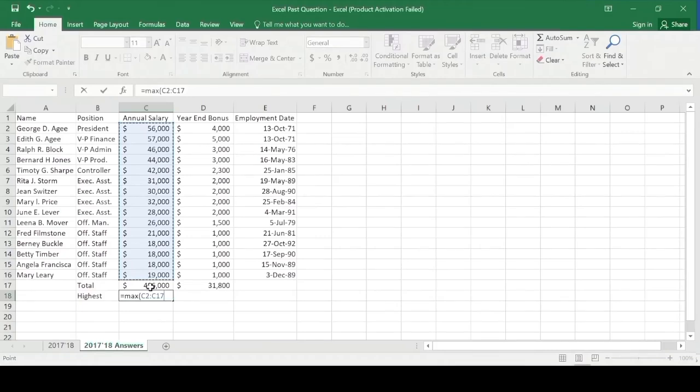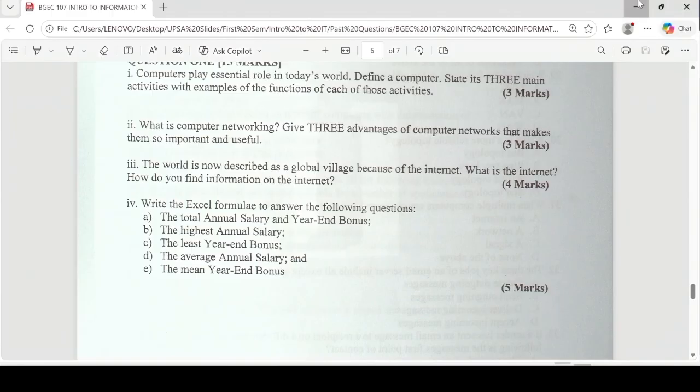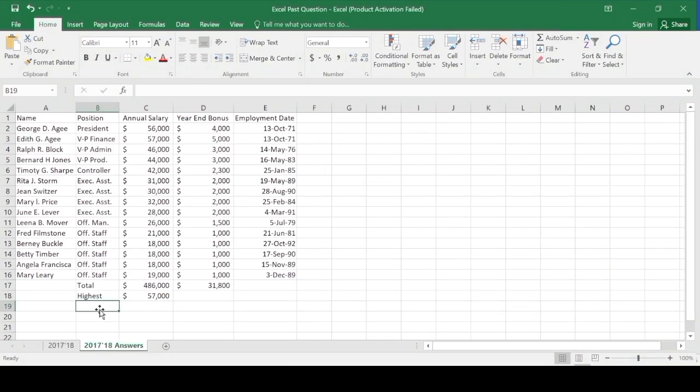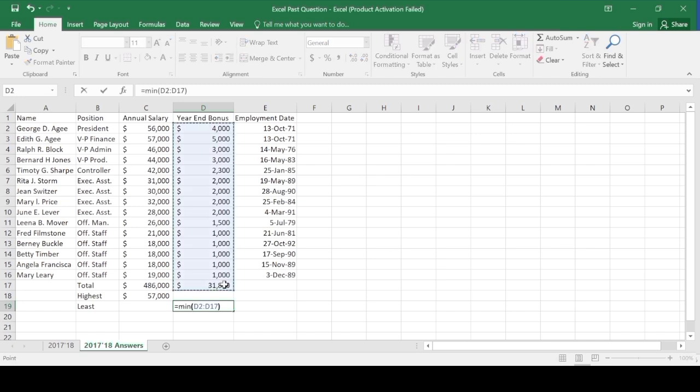Okay, C, the least year-end bonus. To find the least, you use the mean function. So equals mean, open bracket. Then you select the range from D2 to D16. Enter. 1,000. Now when you look through, you see that 1,000 is the least year-end bonus.